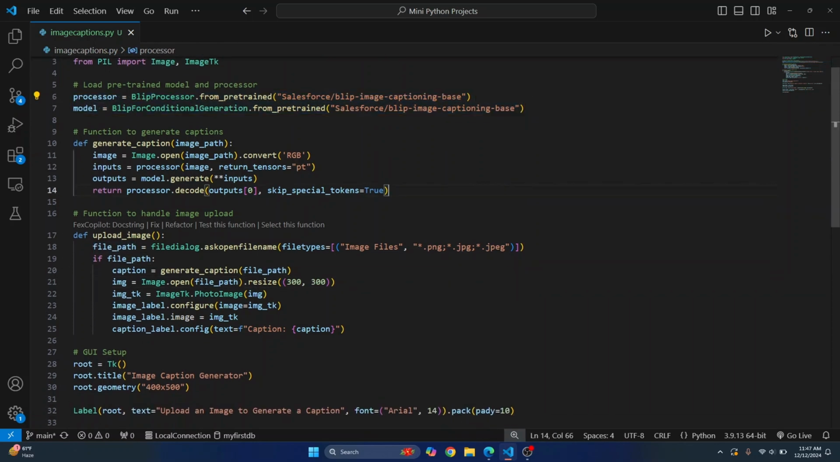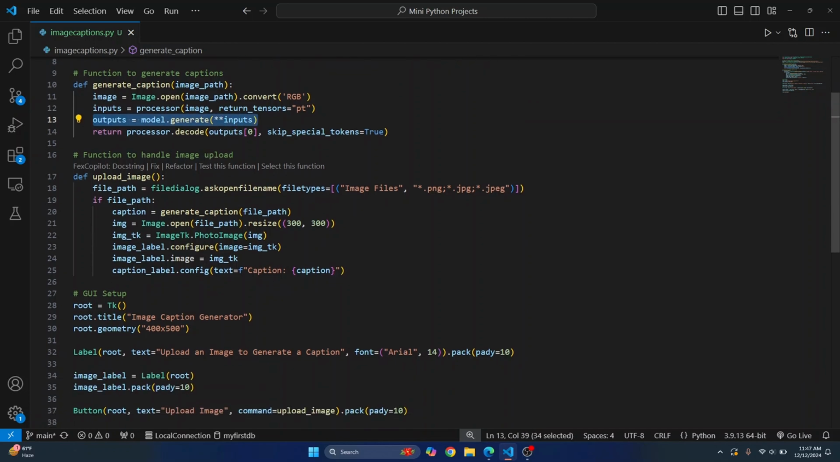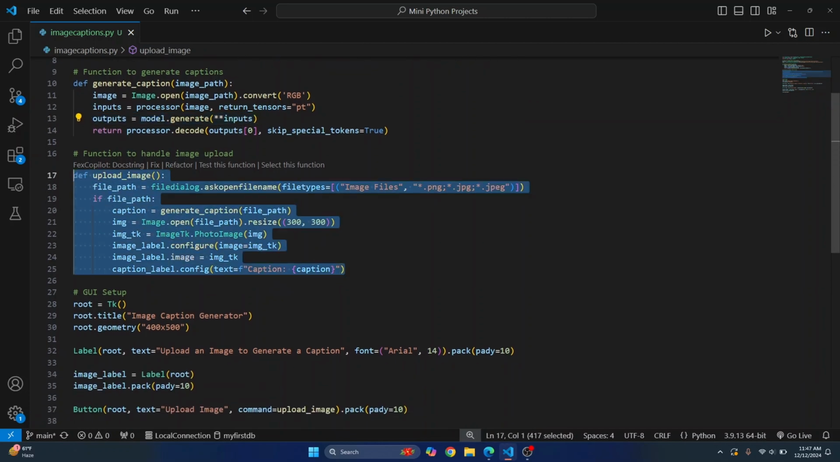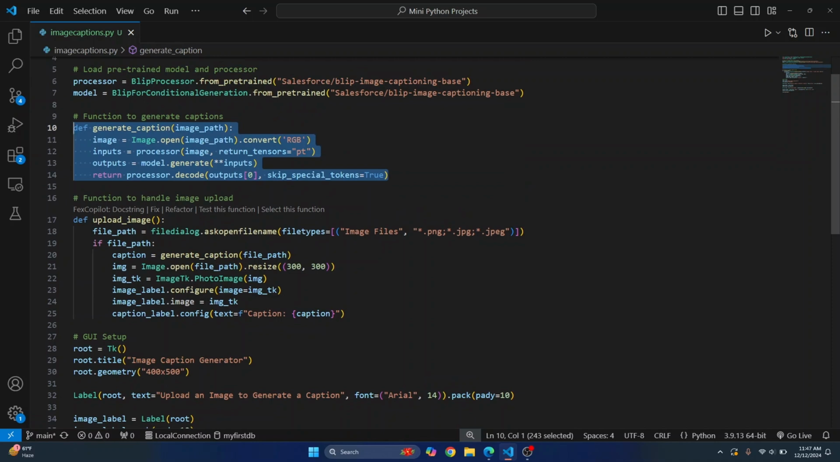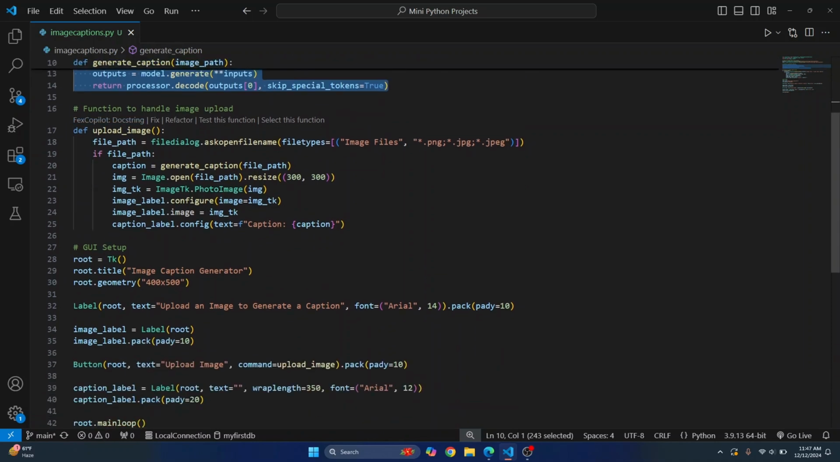And this is the function to create the caption. So we are just loading the image, processing the image, and generating the output. All right. And this is simply the function to upload image. So we just ask to open the file and then we call this generate caption function. And this generate caption function uses our model provided by Salesforce to generate the output.